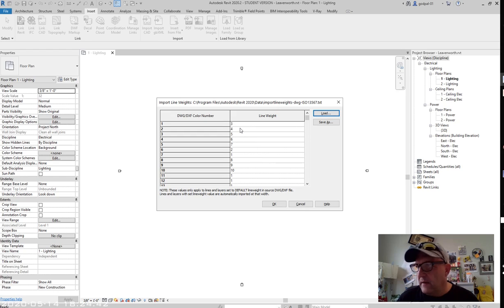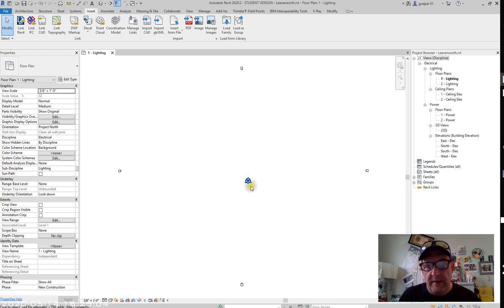But now, keep in mind, these are line weights, okay? So these values only apply to lines and layers set to default line weight in the source DWG DXF file. Lines and layers with a set line weight value are automatically imported at that width. Well, that makes a huge difference. Makes a huge difference, and I'll show you why.